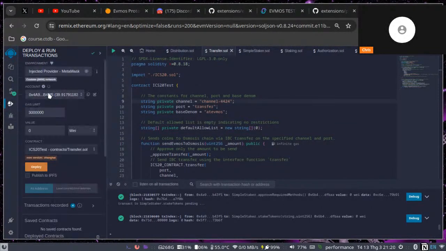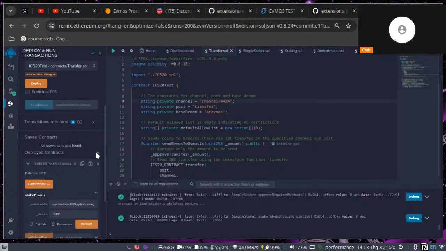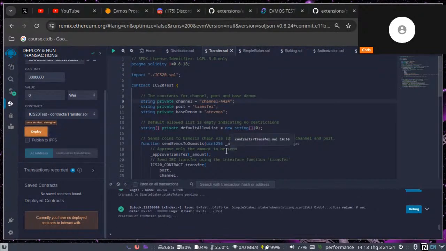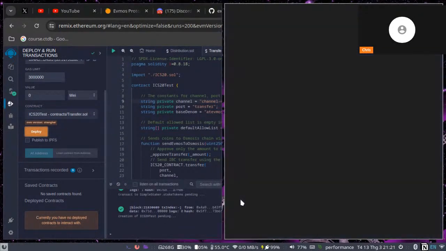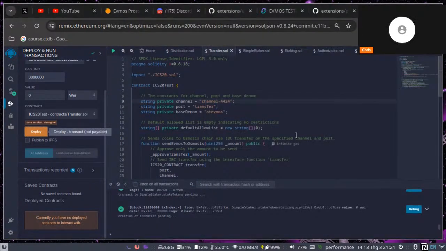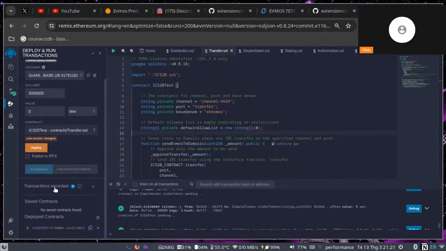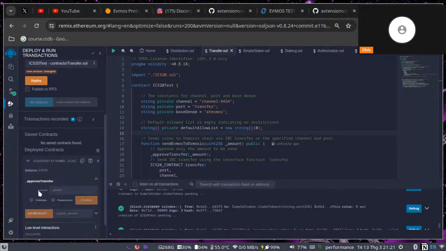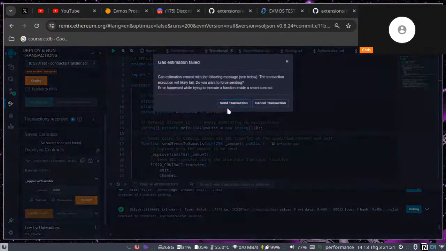I will delete this contract and click deploy. Sign this transaction. Okay, we already have the contract right here. So at first we need to approve the transfer. I will put 10,000 and transact.